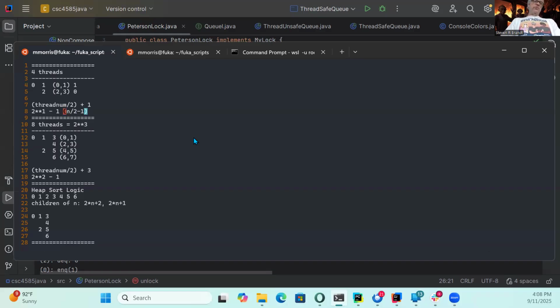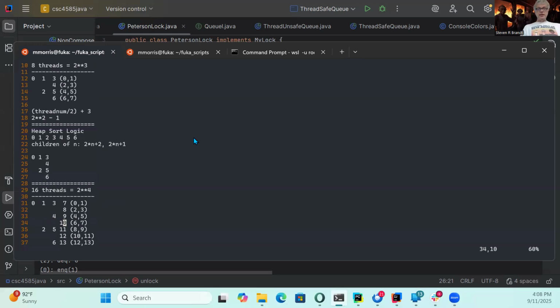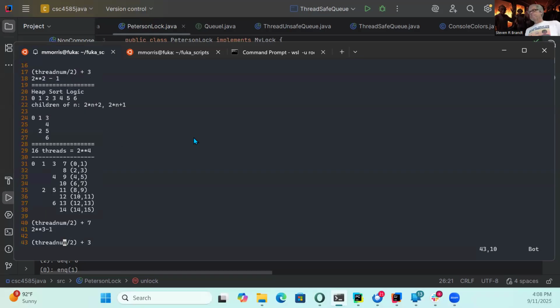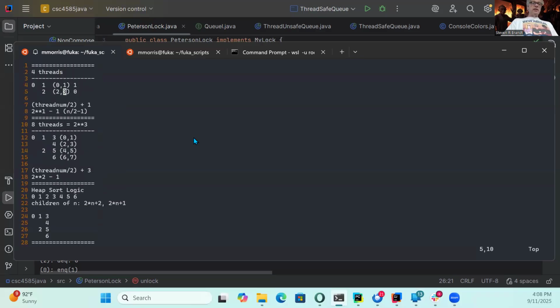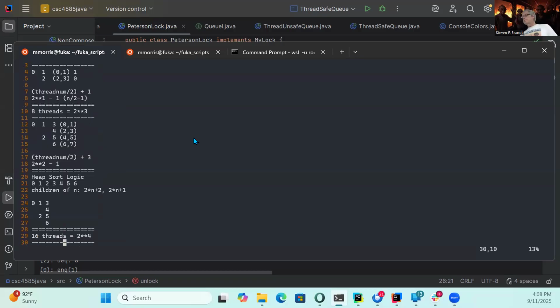So for 4 threads, n over 2 minus 1 gives us 1. For 8 threads, n over 2 minus 1 gives us 3. And for 16 threads, it gives us 7, right? Okay, so now if you have a thread number, you know what your index is into that table that the heap sort uses to figure out its children. So you know exactly what child node to go to.